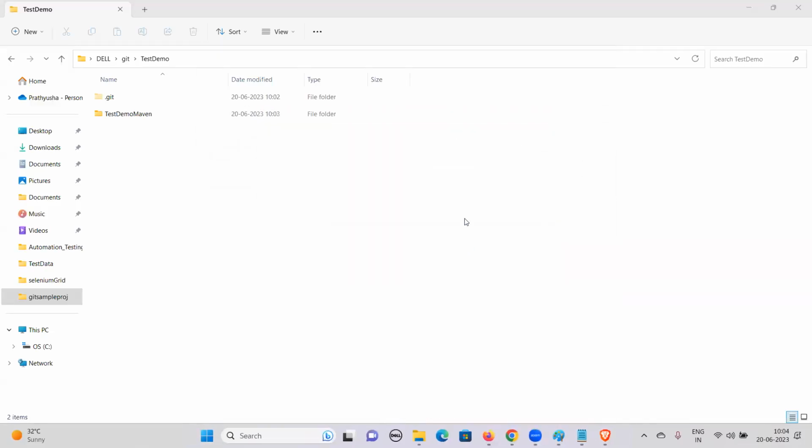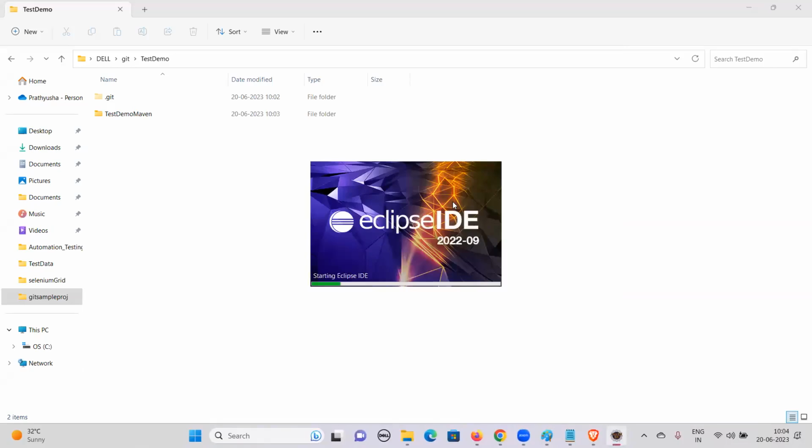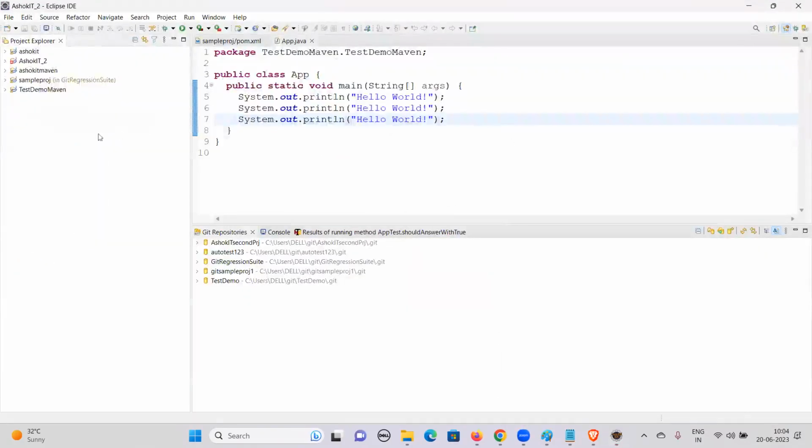So I'll take another Eclipse with a new workspace, and I'll show you how we execute it. Now I'm trying to connect to the GitHub repository, which is already there, from this project which I have created here.